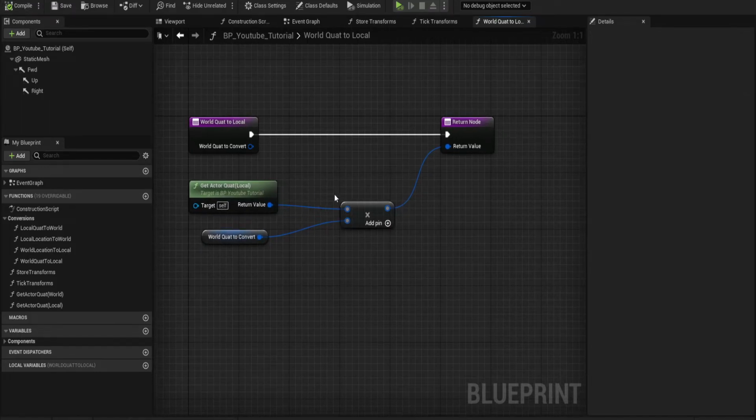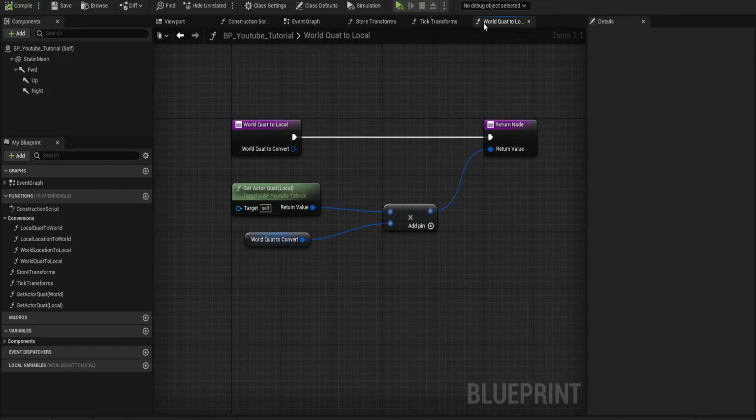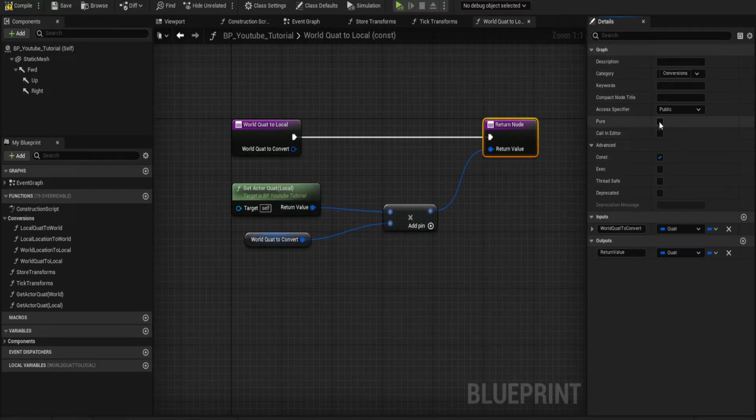Now you have to consider that this is the root rotation that we're basing it off of, and then this is the one that's being appended, or the one we're finding the difference of. So yeah, let's make this pure and const.